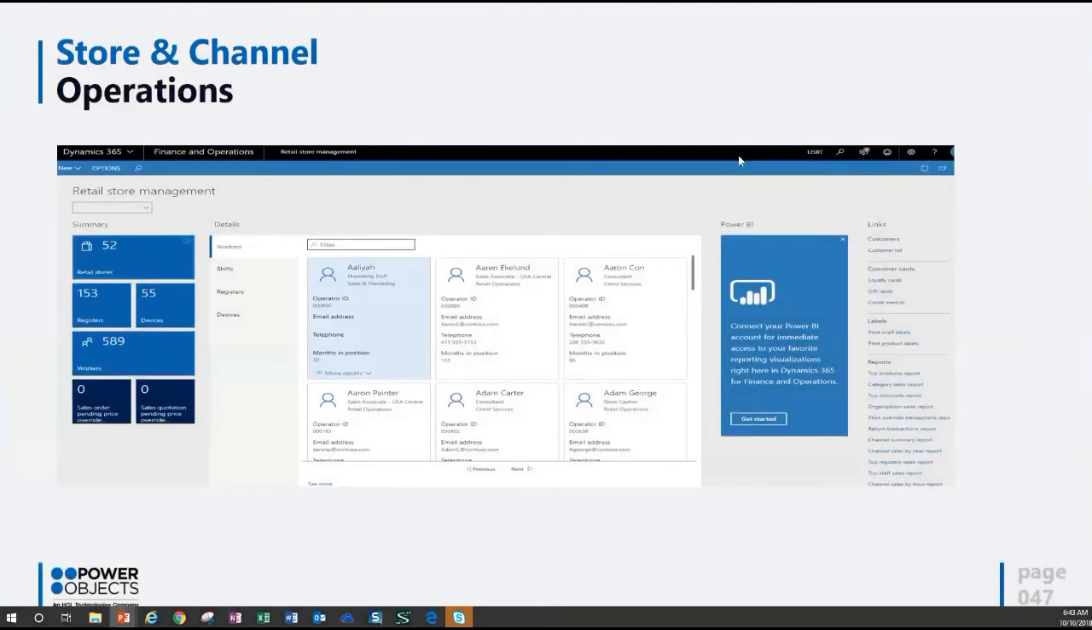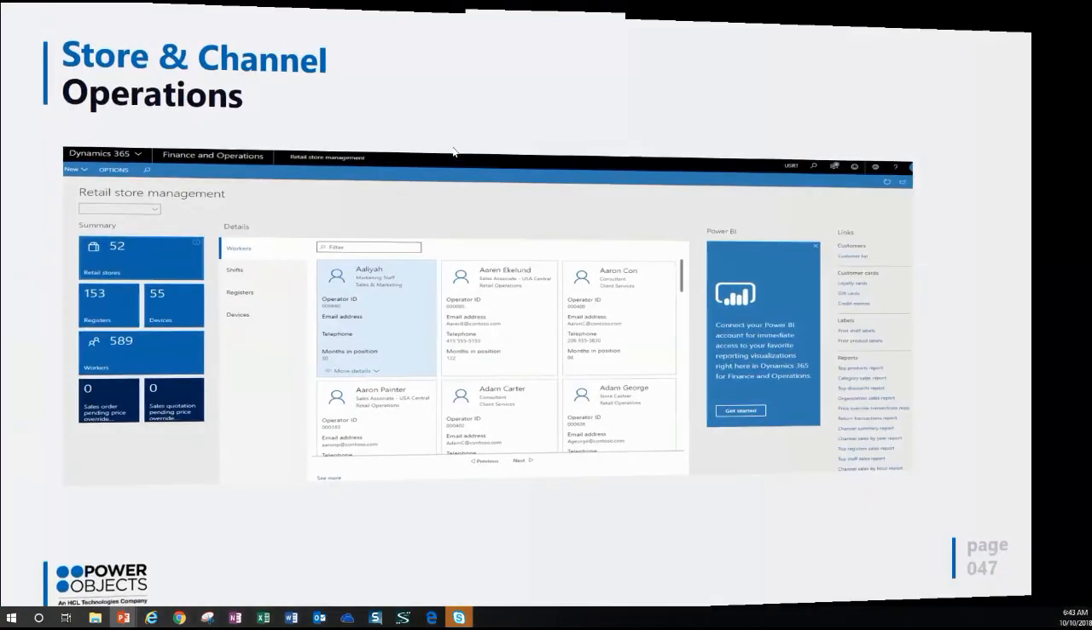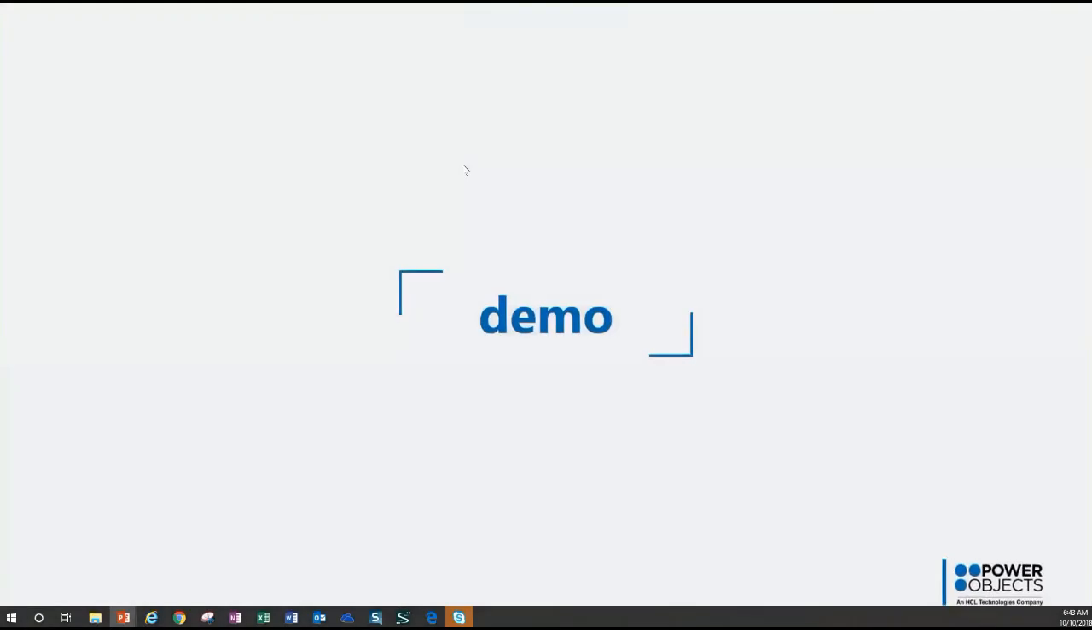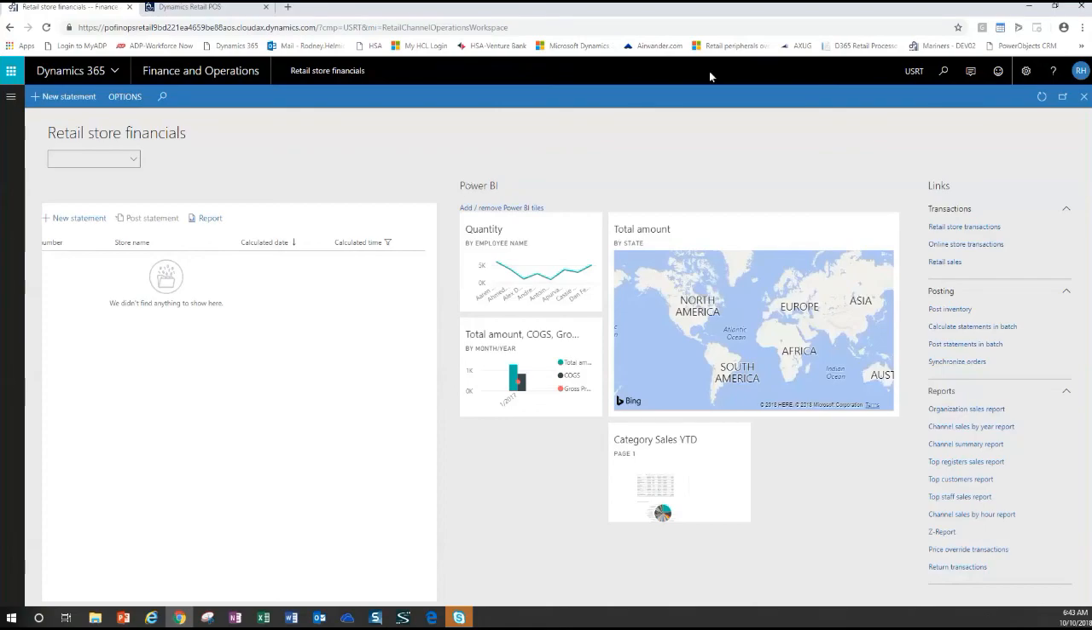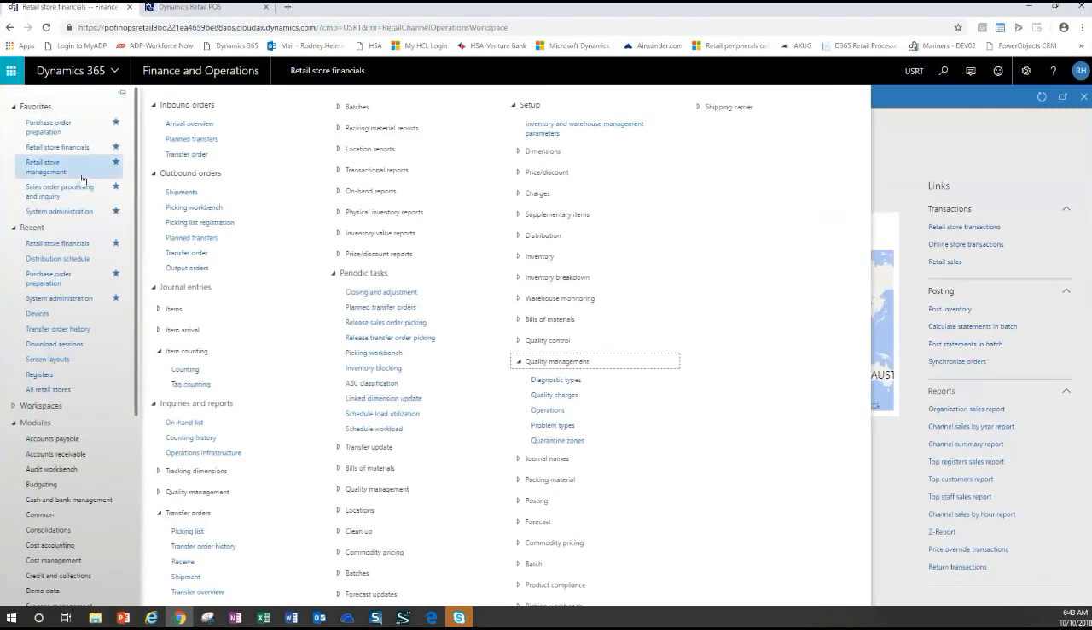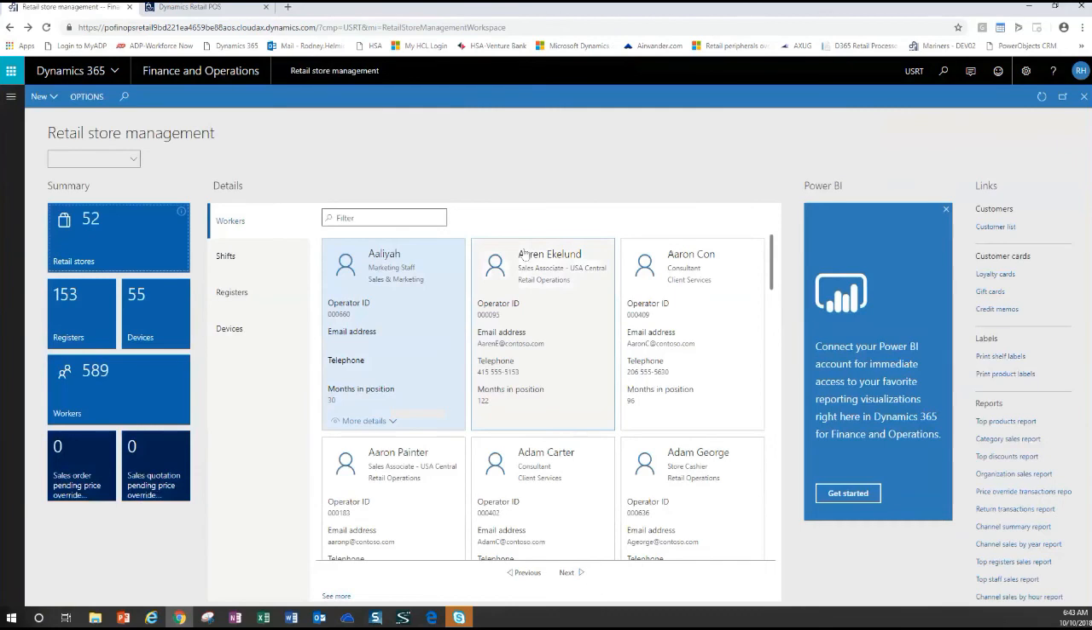So I'm going to show you a brief overview of the store and channel operations that I can have in my system. And I'm going to quickly jump over here and go to my retail store management, to give you an actual visual of this.